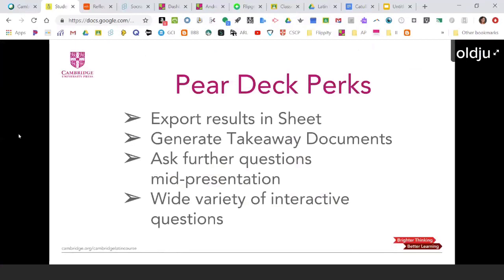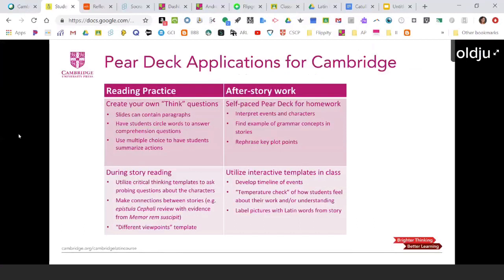So knowing what you know about Pairdeck, oh, sorry, I forgot that I had some applications for you all to consider too. I feel like I've given you a handful of suggestions, so I'm not going to read everything to you here. But for example, I love using the think questions that are in the Elevate website.